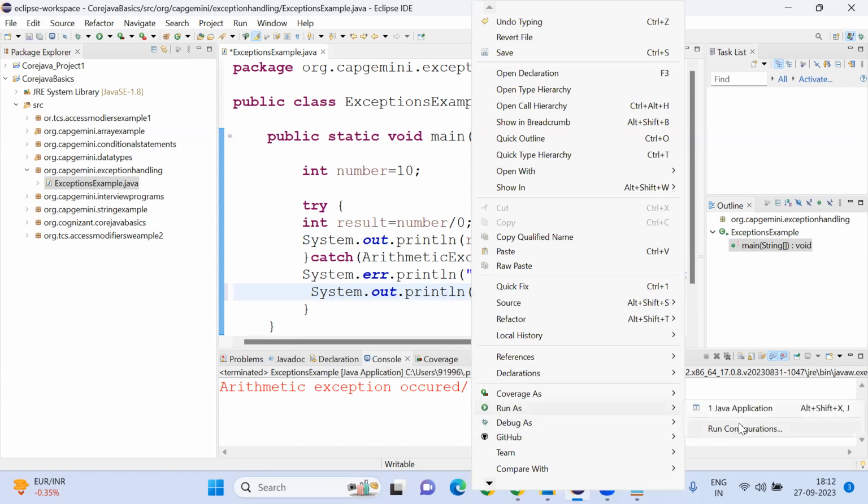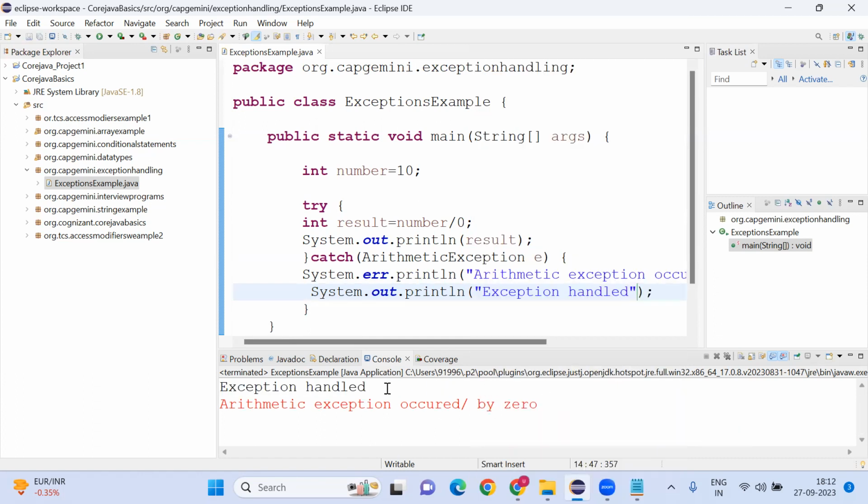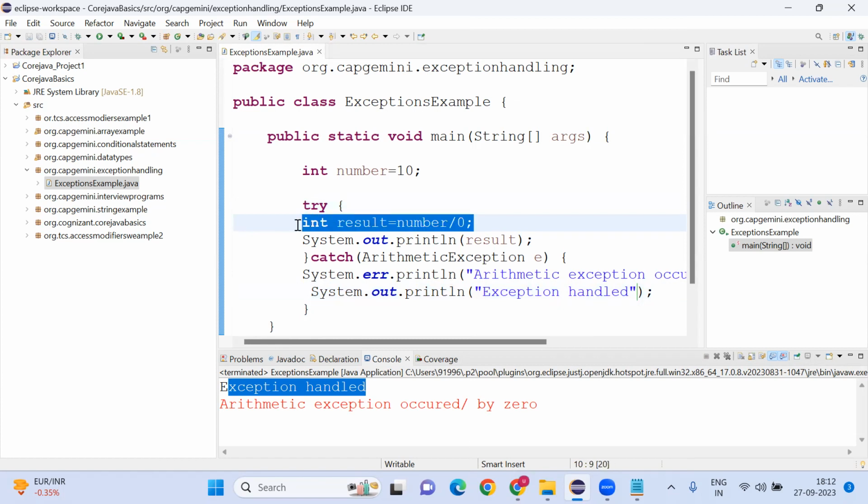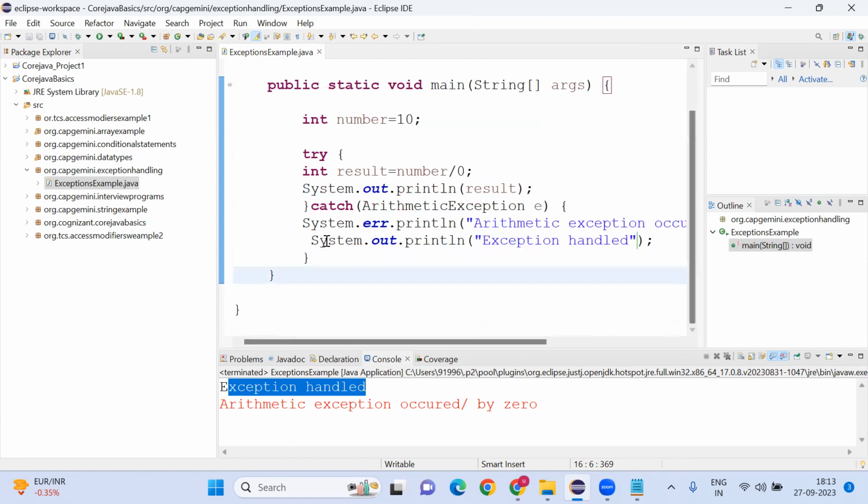Right click, run as Java application. See, we are getting the exception here. It should stop here only. If you don't have a try catch block, it will stop the particular execution here itself. It won't go further. Are you able to understand? Yes, it will take time. Exception is a typical topic.